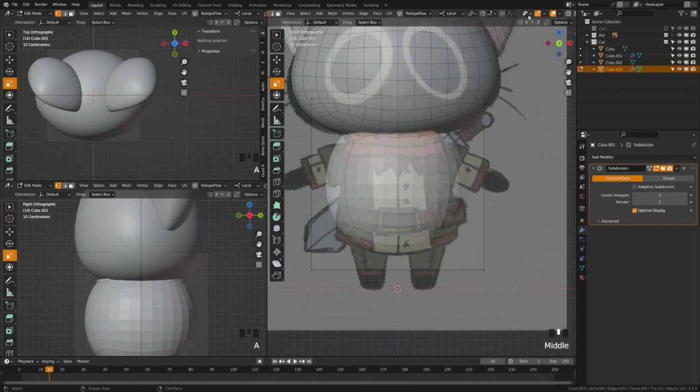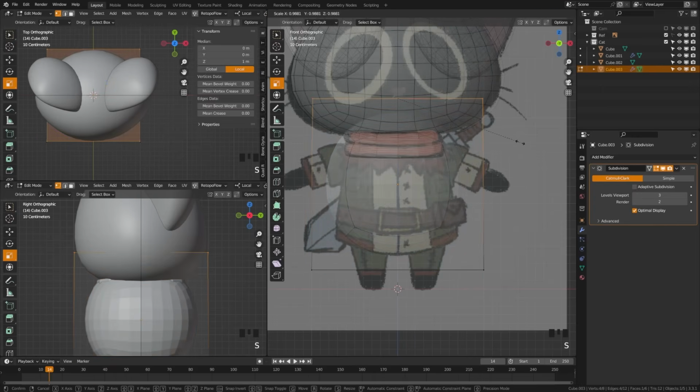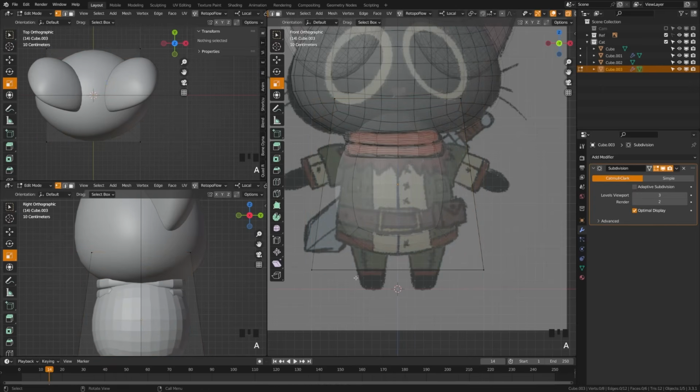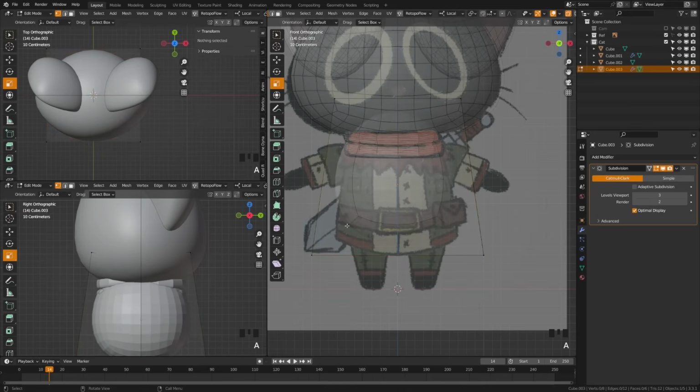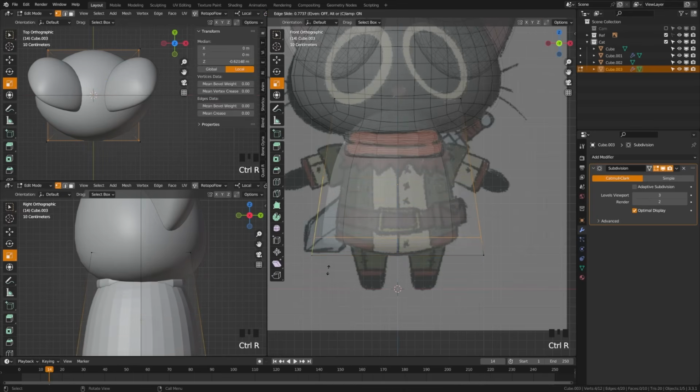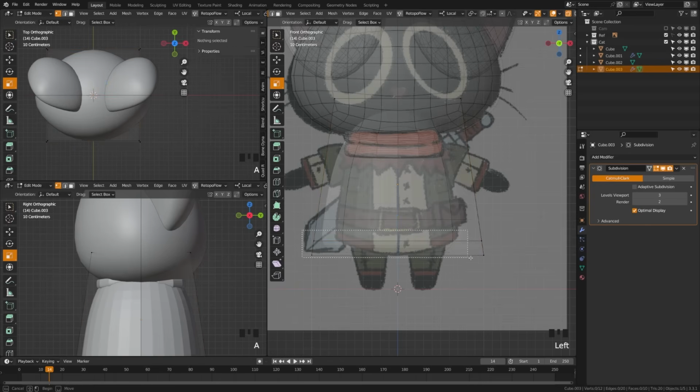So what I'm going to do is switch into edit mode here, turn on the X-ray mode so I can grab front and back there, scale in this top a bit, scale out this bottom a tiny bit here and bring that up. I'm going to Control R, add an edge loop and bring that down to the bottom. That's going to flatten out the bottom for us.